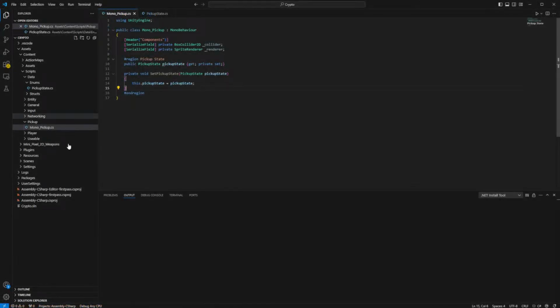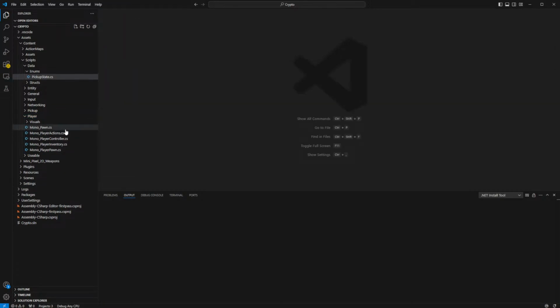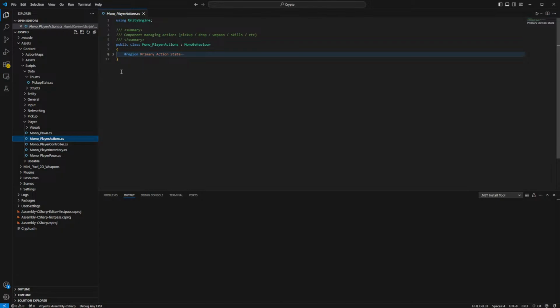So if we go over to the player, we're going to go back to that player actions component, but I think I want a new component for this. But for now, we'll just do something. Region, we'll call this interaction.